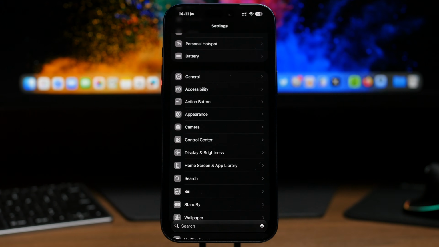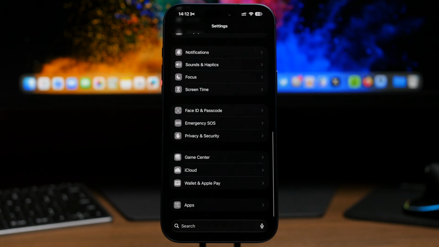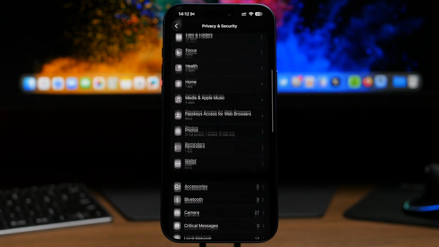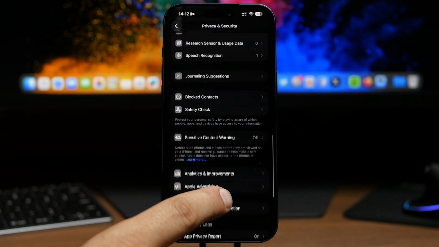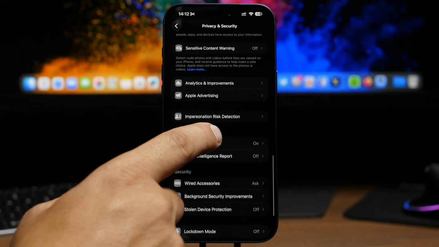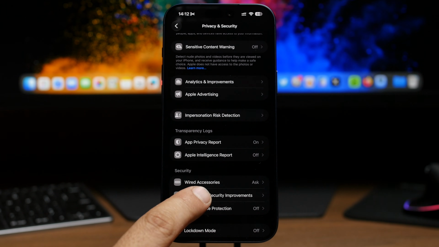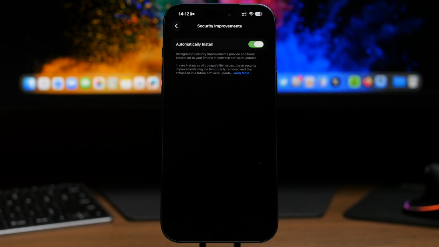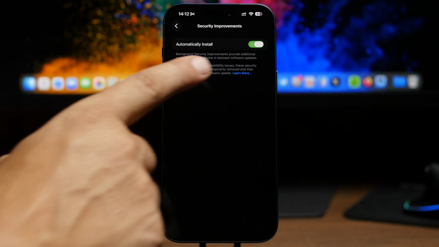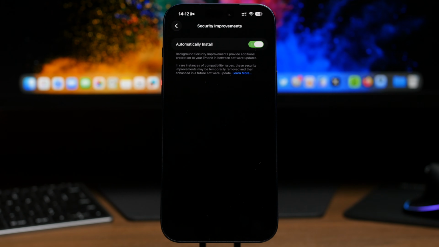The next thing that also has to do with updates: head on under Privacy and Security, scroll all the way down until you find a feature called Background Security Improvements. These are also updates that come to your device, even though they are not like the usual iOS updates. They will just install security fixes in the background for your device. Again, make sure you have this enabled as well, so you get all the latest security improvements for your iPhone.